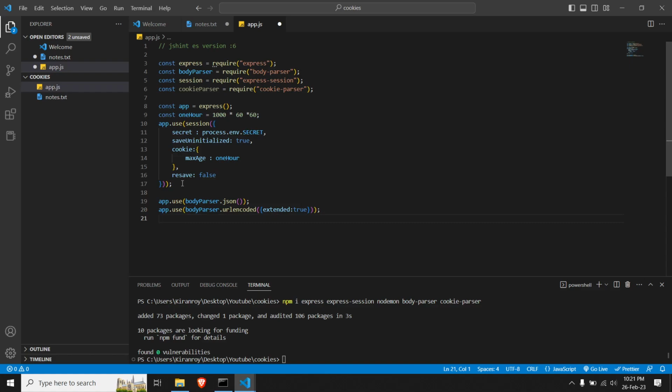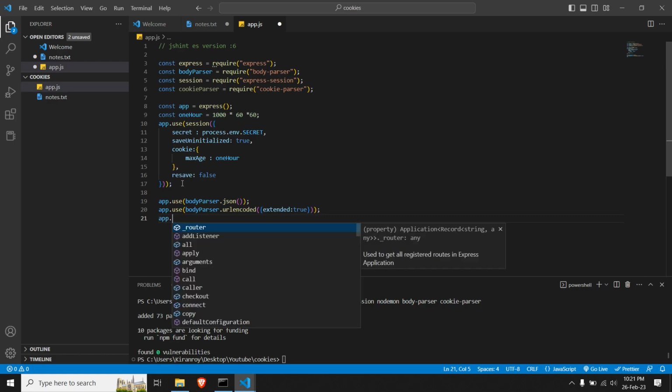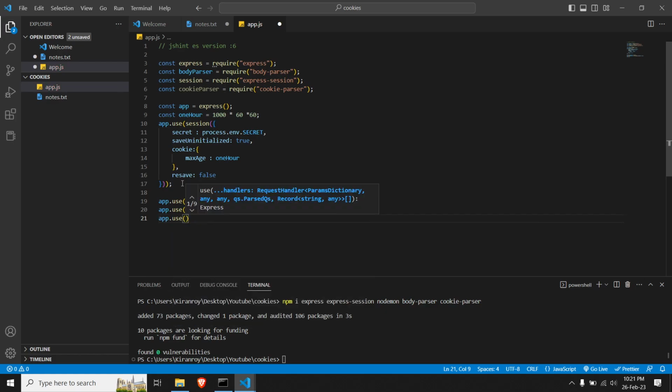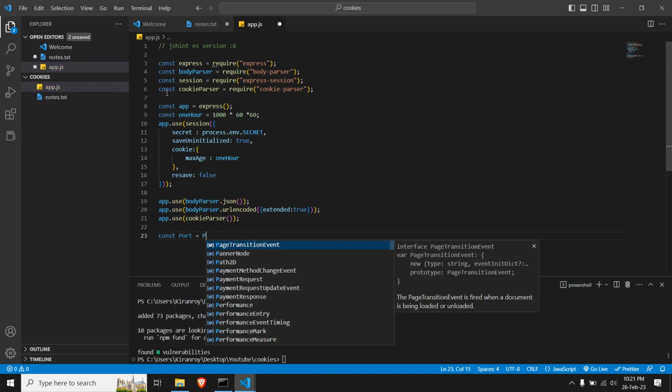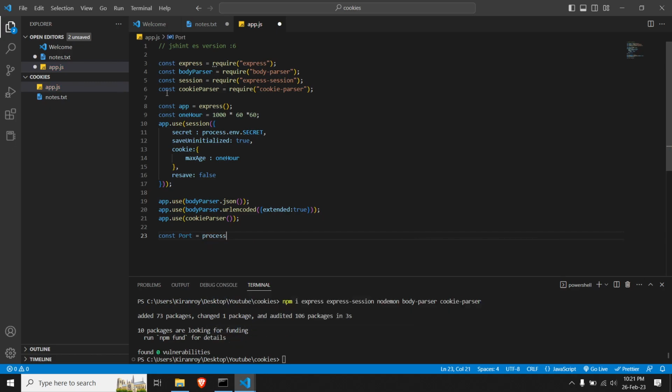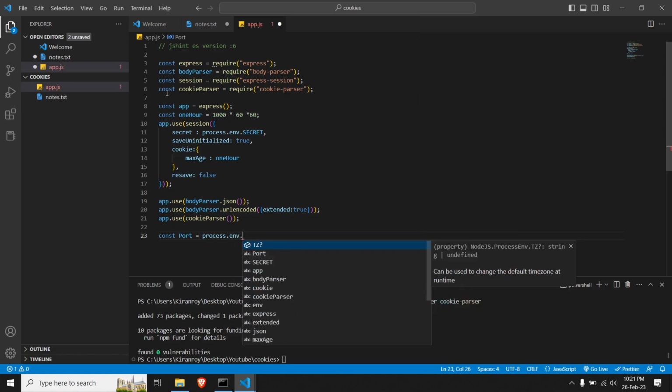And we will set app.use to set the cookie parser. So we will do app.use cookieParser, and it's a function, and we close it. Yes. So we are done with setting up the app. So let me establish a connection. So I will do const port. So this is the port on which we are going to run. So we are going to give this process.env.PORT.